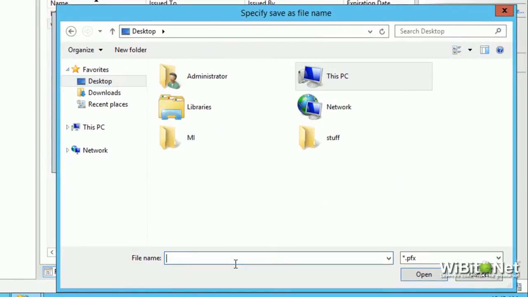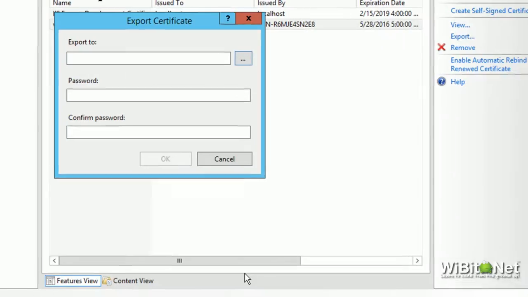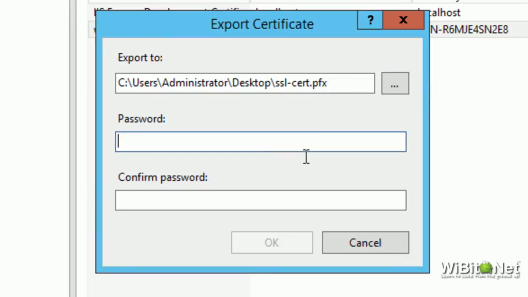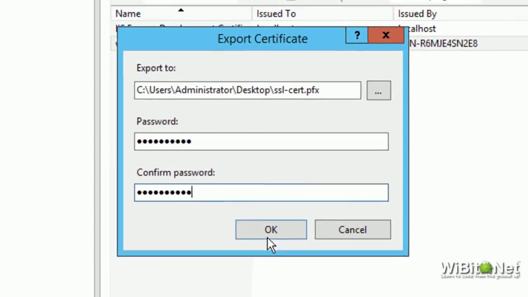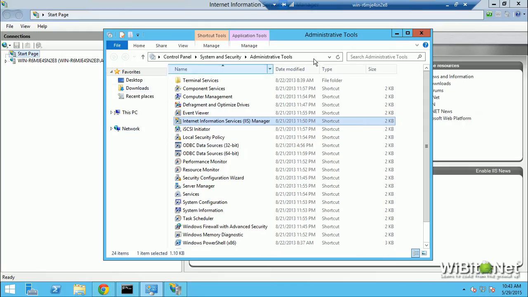So I'll export this certificate, stick it on my desktop for right now, and I'll call this SSL cert.pfx. I'll just give it a simple password, 1234567890. Okay. And now I have that certificate on my desktop.